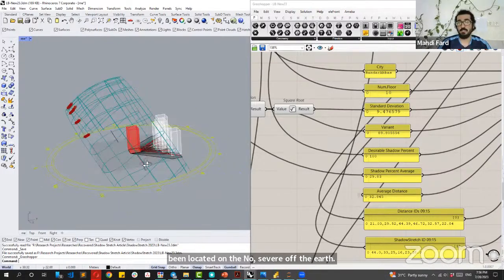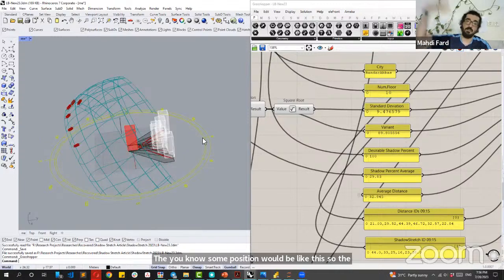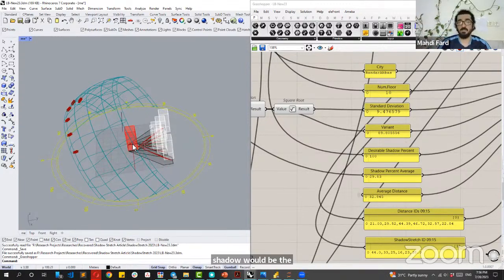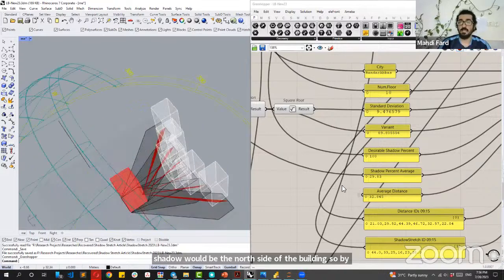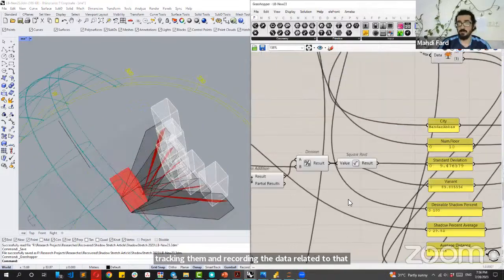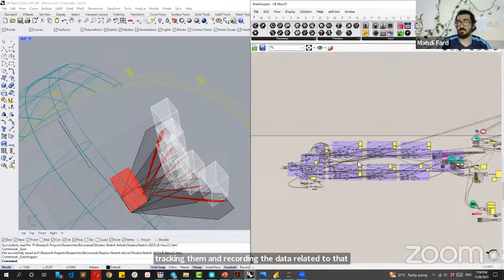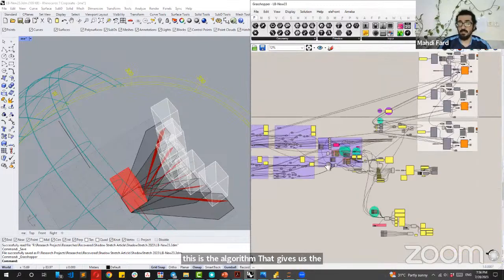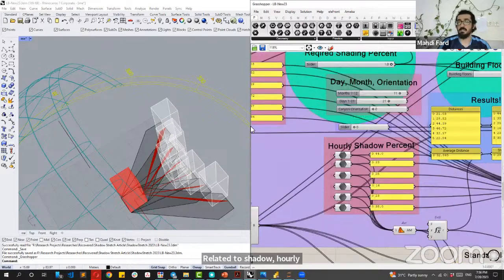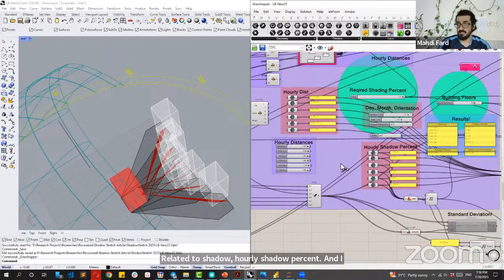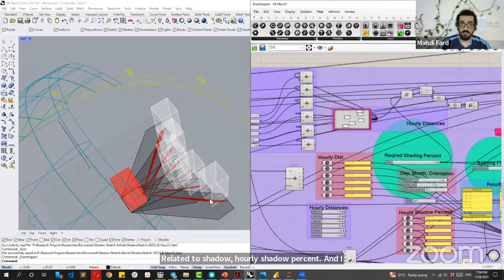Some position would be like this. So the shadow would be the north side of the building. By tracking them and recording the data related to that, this is the algorithm that gives us the opportunity to record the data related to shadow, hourly shadow percent and hourly distance related to each iteration that we have.